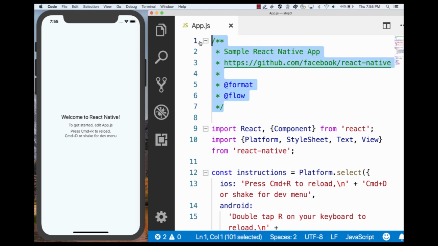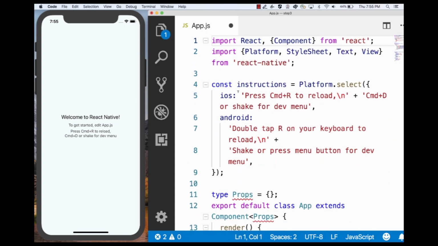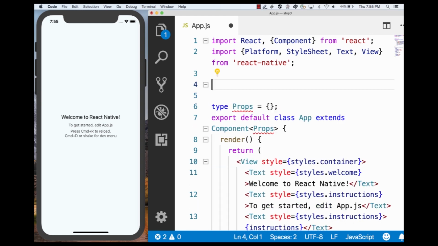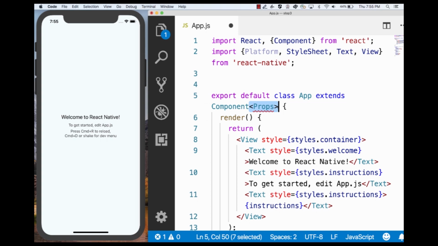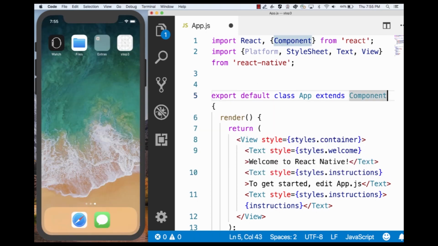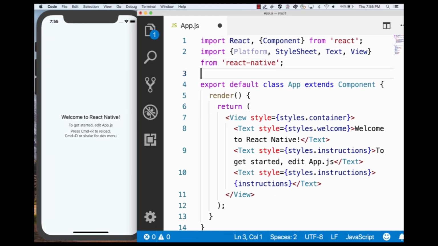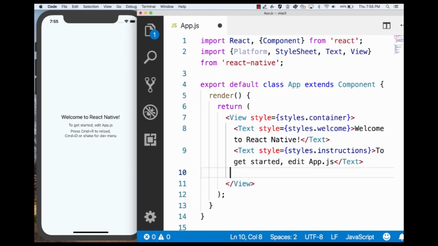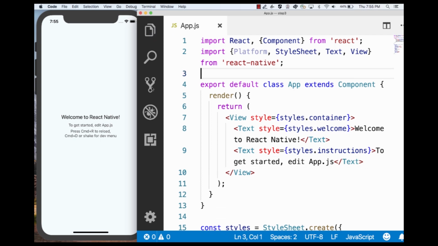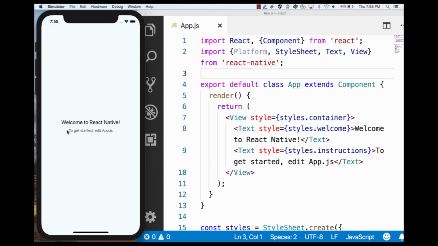So I'm going to go into App.js and start deleting some stuff to make a little more room for our actual code that we want to write. I deleted pretty much everything that we're not going to be needing, just to have a little bit more room.